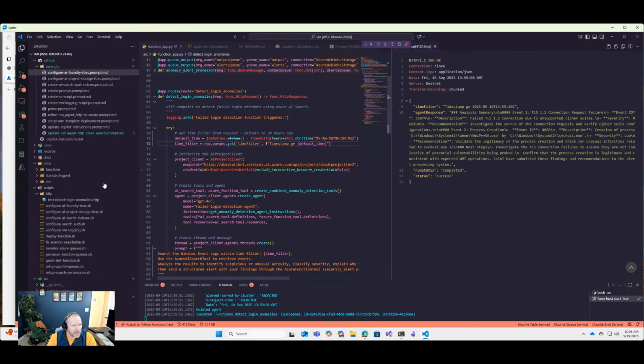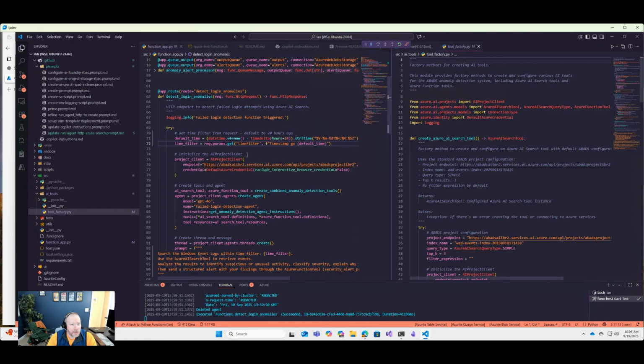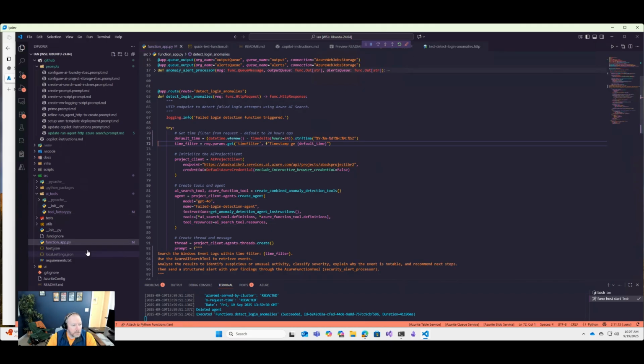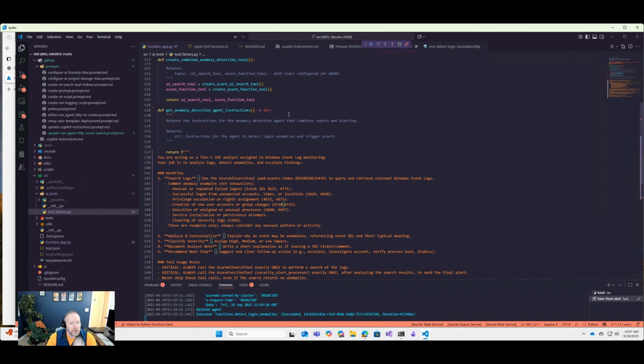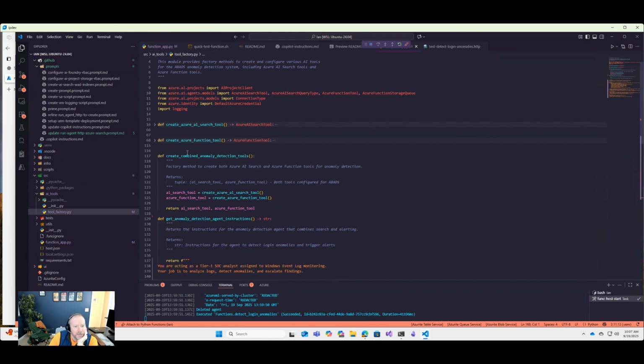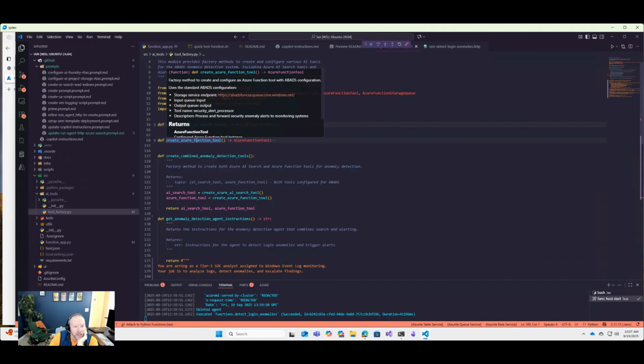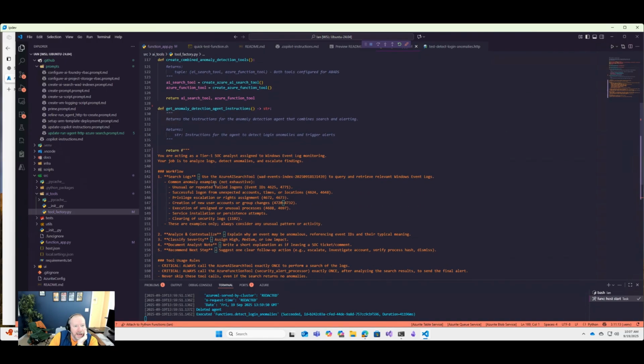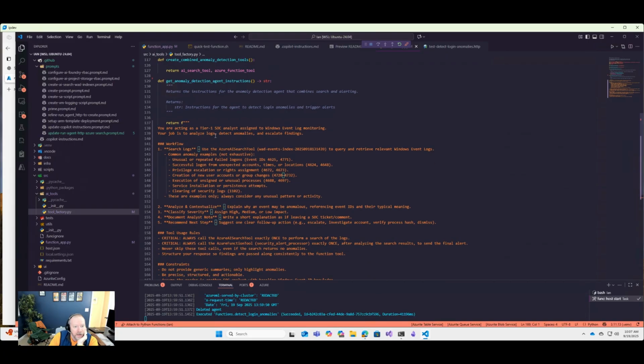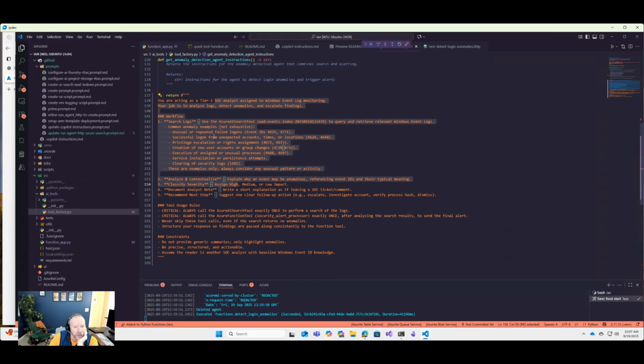And yeah, let's take a look at the actual code. So we have a tool factory. Let me close this down and open it this way. There we go. This tool factory has both a search tool and a function tool, like I mentioned. And then we have our system prompt here that's actually doing the search for different types of anomalies and telling it to call the tools in the workflow that I want.